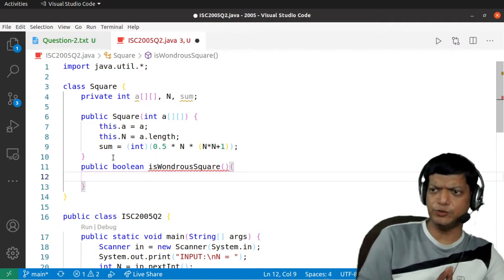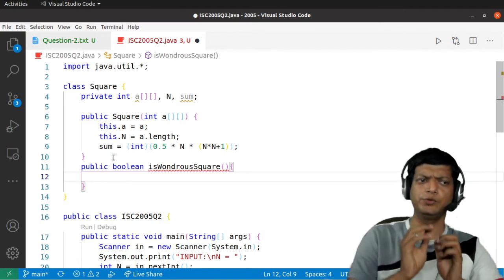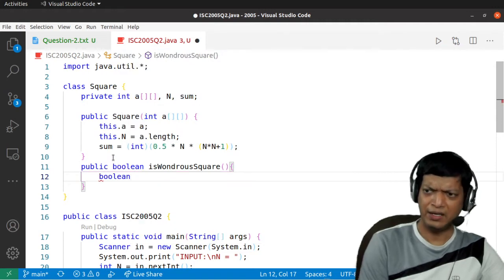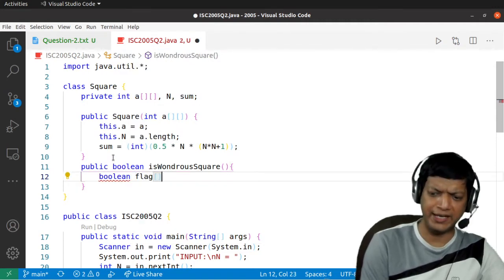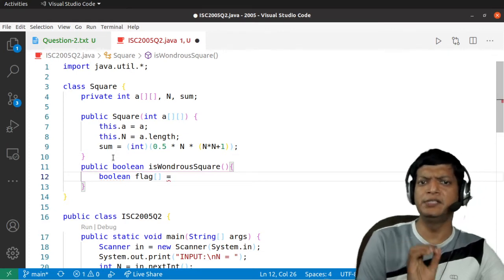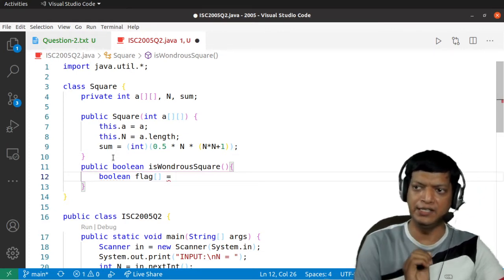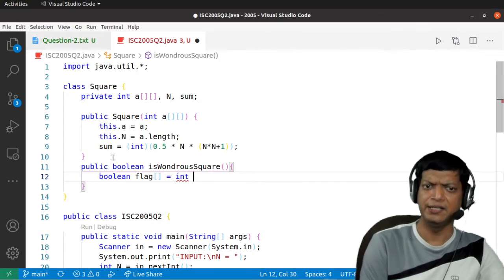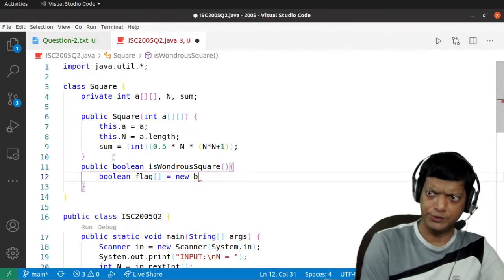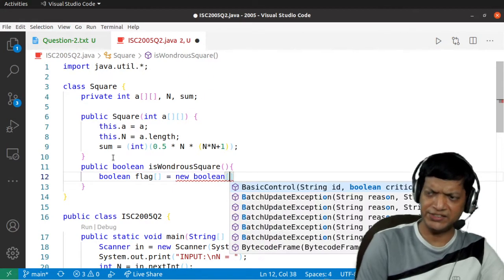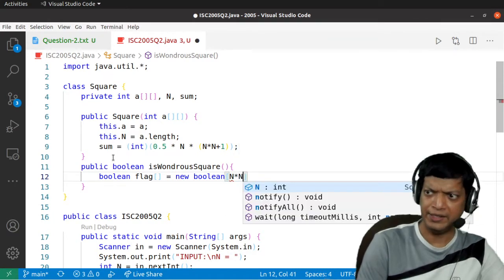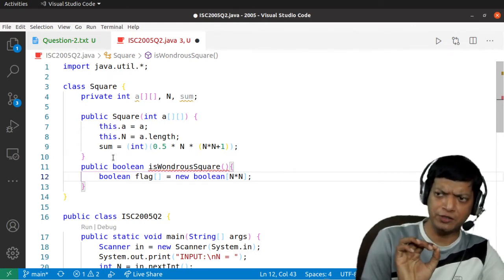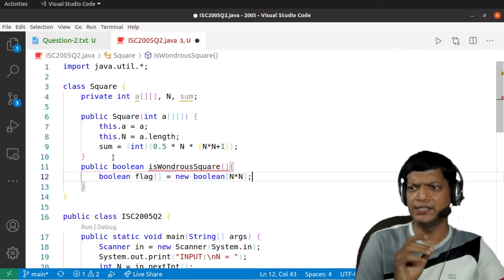Now, in order to test whether or not each number is occurring only once, what we'll do is we'll take a Boolean array which will act as a flag. So I'll call it flag. And this is for each of the digits which can come, whether or not they have occurred earlier. So this will store true and false. So we'll create an array of size n square. So I'll say is equal to new Boolean, and the size will be n into n. So the 0th location will store whether or not 1 has occurred. The first location of this array will store whether or not 2 has occurred, and so on.